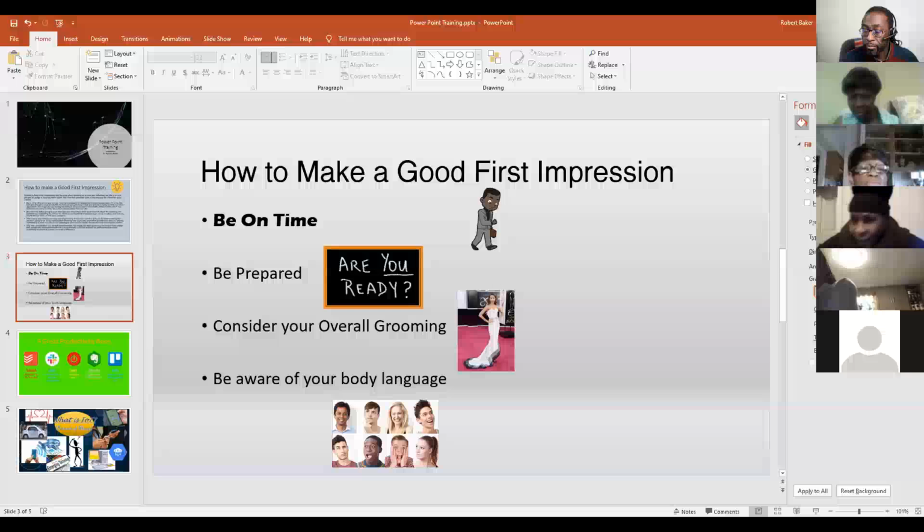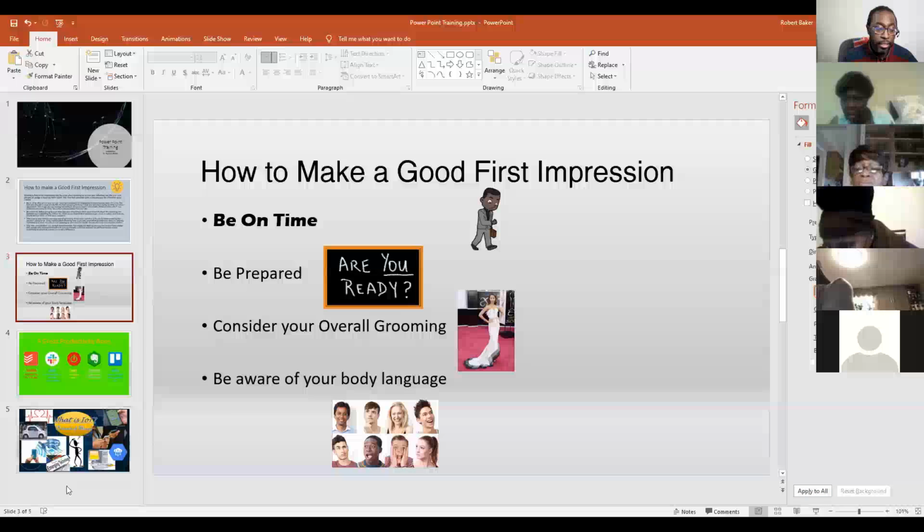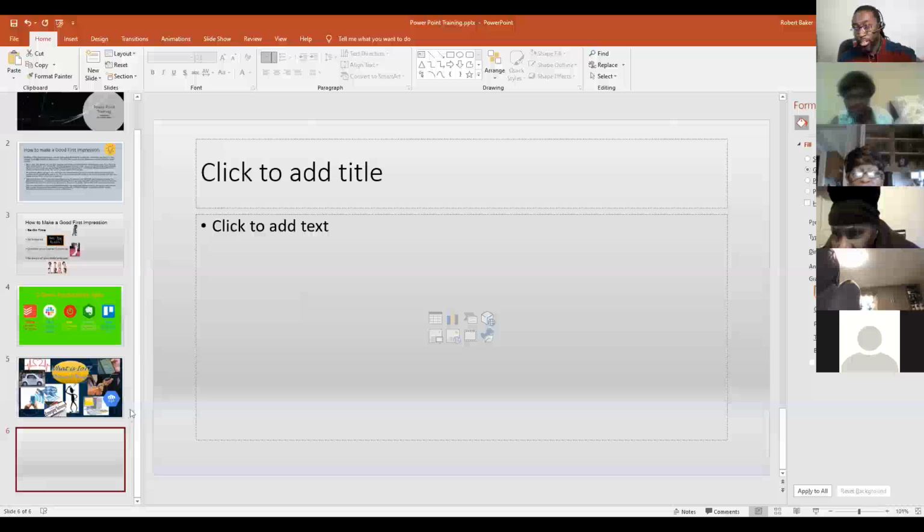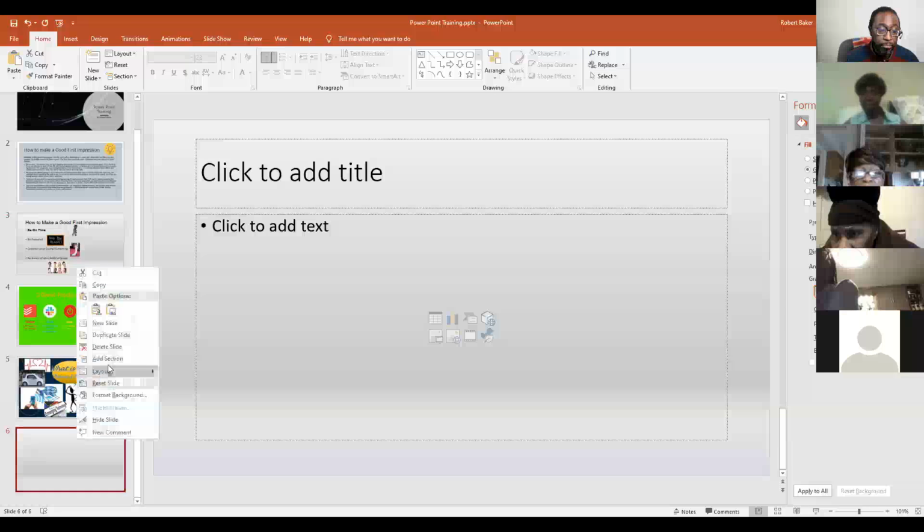So the gradient fill, it just keeps changing. I mean, if you're okay with that, can you leave it there? Yes, you can. And then you also have the option to apply it to all. That's the easiest way so that all of your slides look the same. Oh, okay, so even when you add new slides, it will look the same. So that is one. I'm sorry, go ahead.